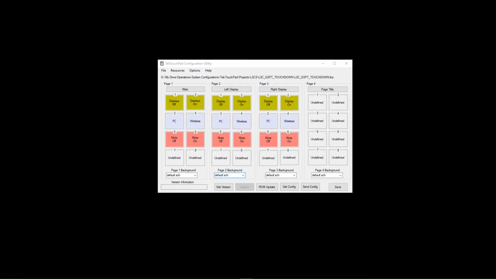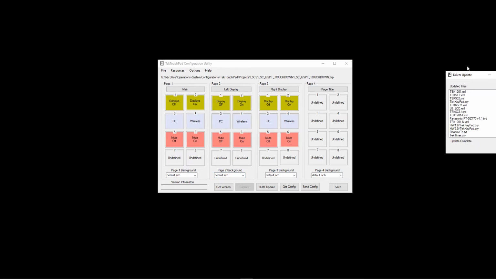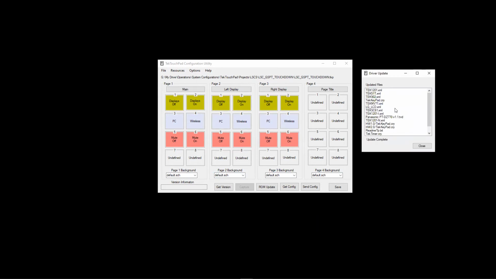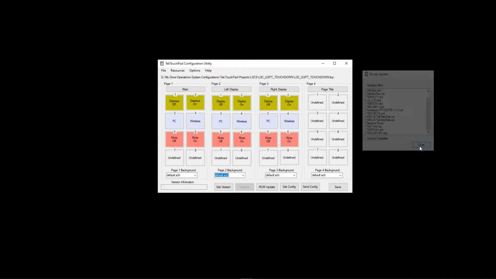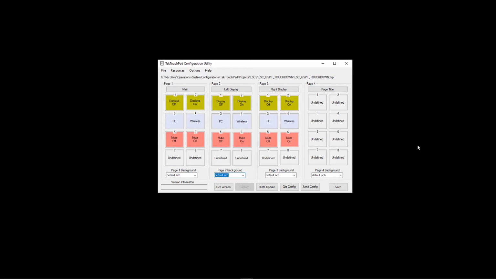This will bring up a little window, and it will show you the files it has grabbed and let you know that the update is complete. And it's as simple as that. If you have some issues downloading them, I will demonstrate right now.